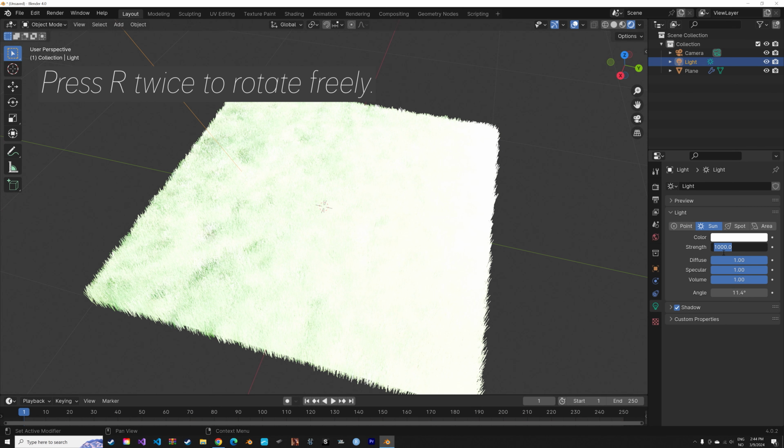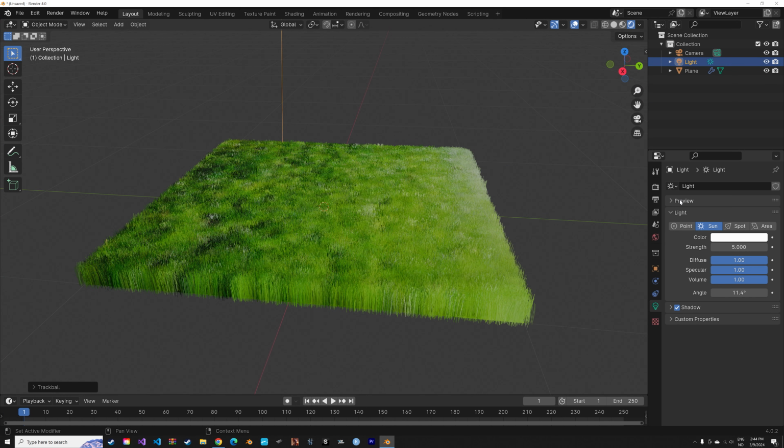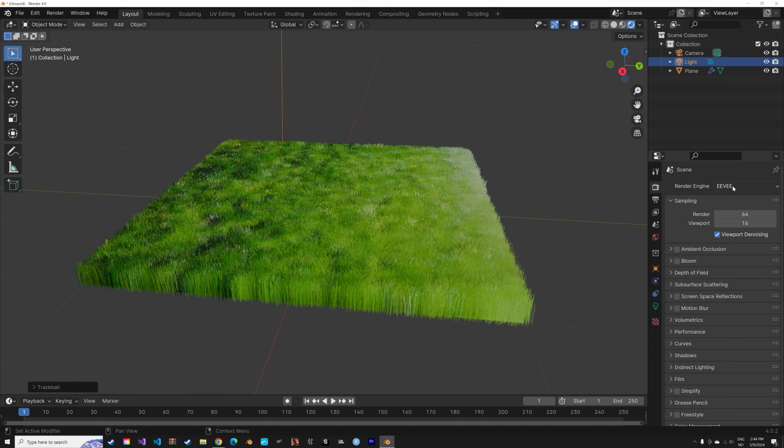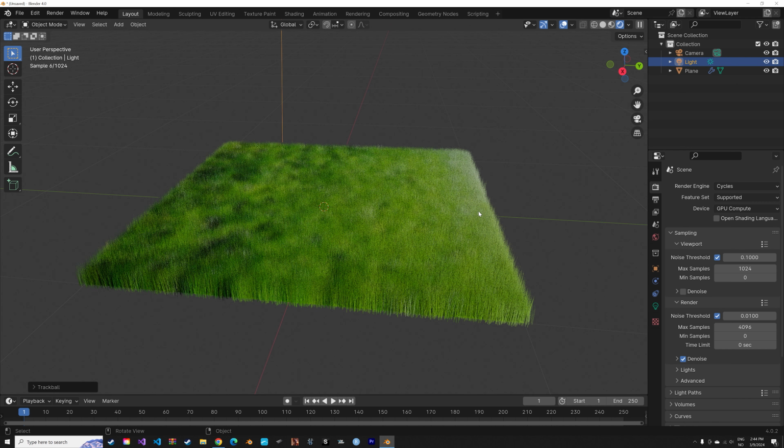And then you can select light, turn it into a sun, and then you can press R twice to rotate the sun freely. And then if you switch to Cycles, it's going to look even more realistic. And that's it.